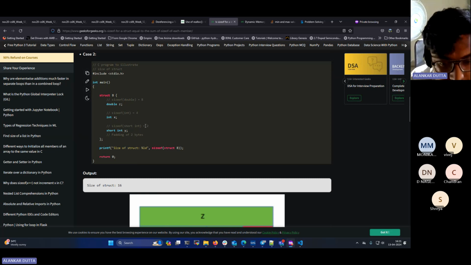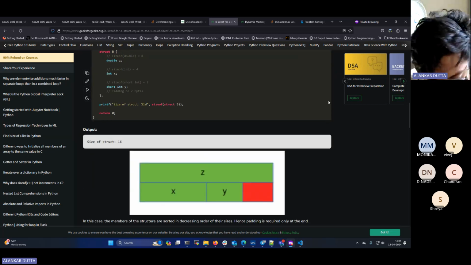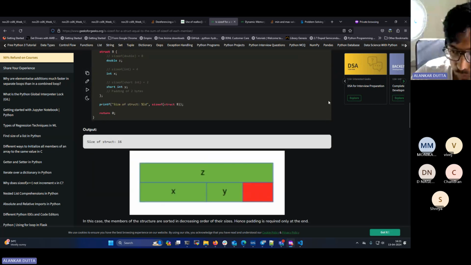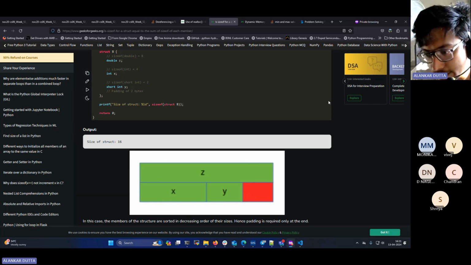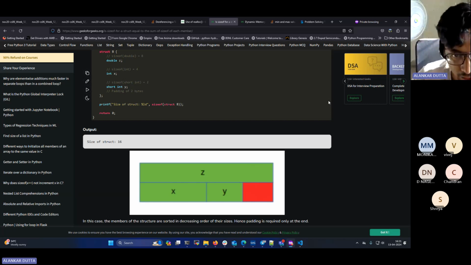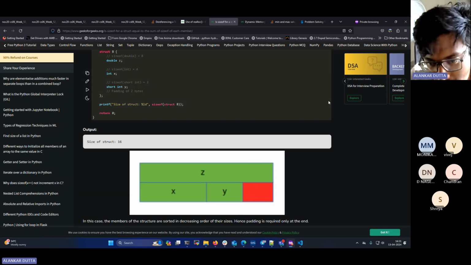So the idea here is that whenever you are creating a structure, it is always advisable to define it in such a way that your largest sized variable is at the beginning and your smallest size variable is at the end. So you go in decreasing order of the size of the variables in your struct, and that will lead to a struct which has the same elements but consumes the least amount of memory. The padding will be the smallest.